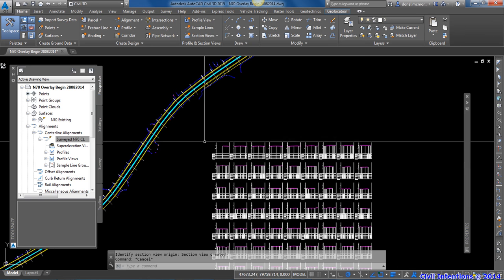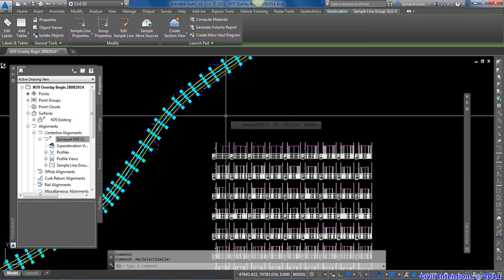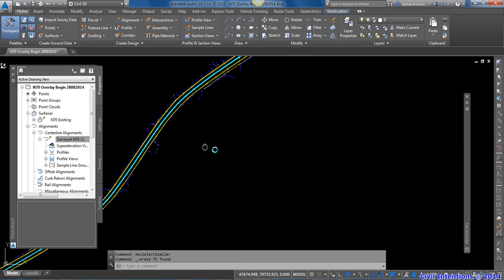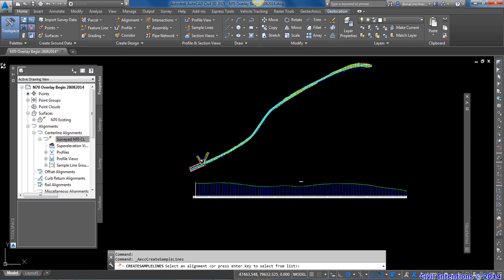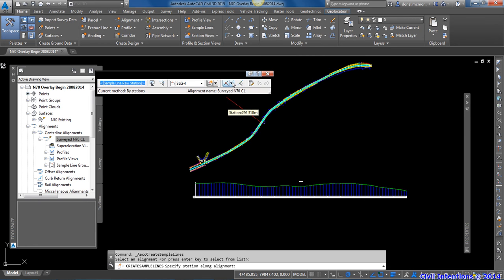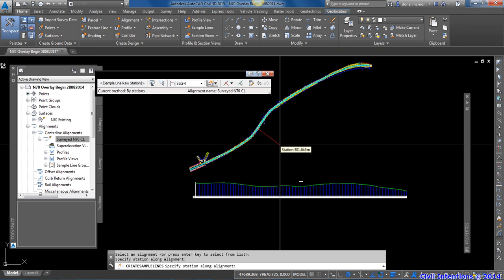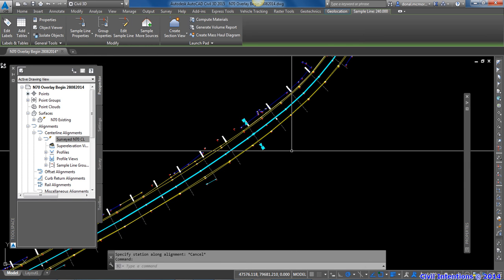So if I just delete these then, and instead of creating the sample lines and section views at the survey point locations, we create them at the 10-meter intervals instead, and see how that looks. Okay, so I'm just going to recreate the sample lines. And this time I'm going to put them at 10-meter intervals and not at the horizontal geometry points. So if I click OK on that, that's created now our sample lines at 10-meter intervals.